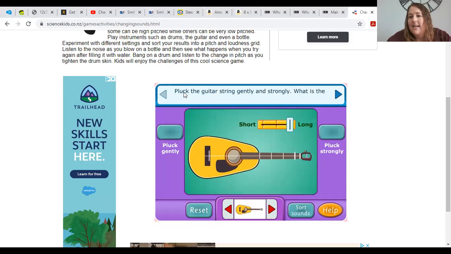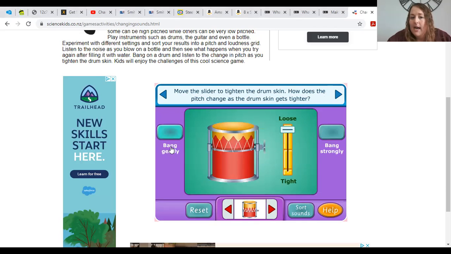So on here, it's telling me again, pluck it gently and strongly. What's the difference in sound? Again, you can hear that. You can again then go at the top and look through all of these instructions, or you can change the instrument at the bottom. So on here, there is a drum and I simply drag it and put it into the middle. And again, I can bang gently, bang strongly, and I can loosen or tighten the skin on the top of the drum to make different sounds.